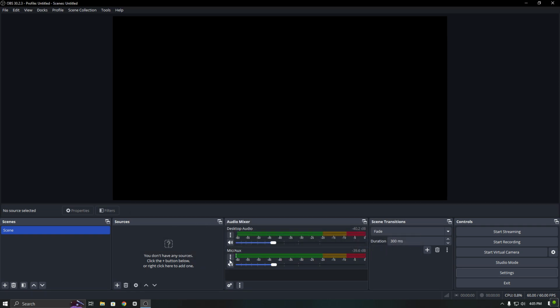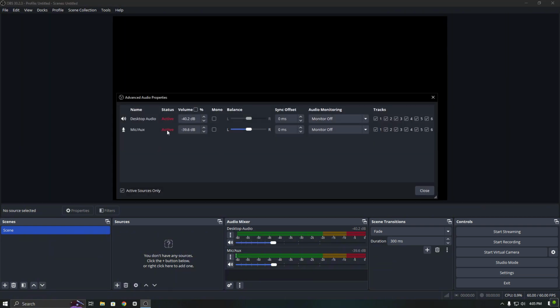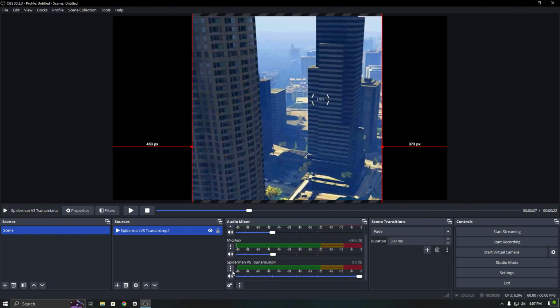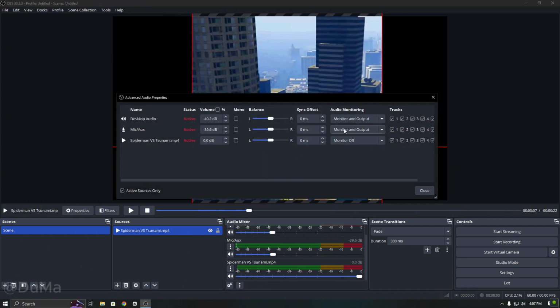In the audio mixer, click the three dots and select Advanced Audio Properties. Now set audio monitoring to monitoring and output for all your audio sources. If you are using a media source, make sure to do the same for it. This will ensure the media source audio is also routed through the virtual mic.